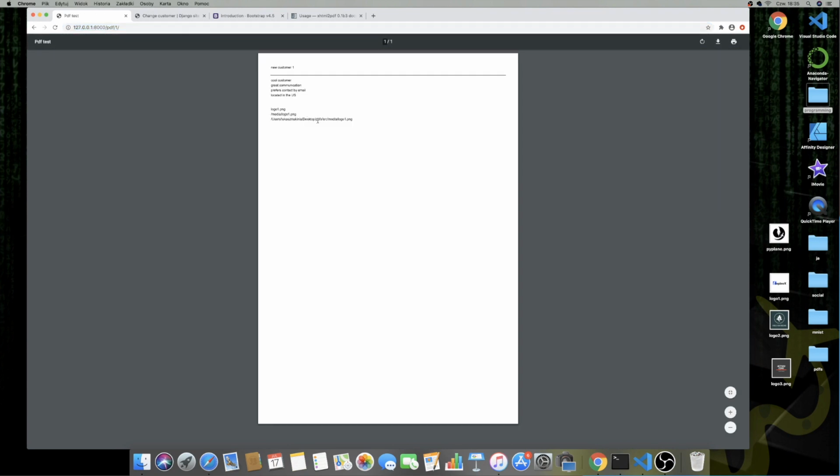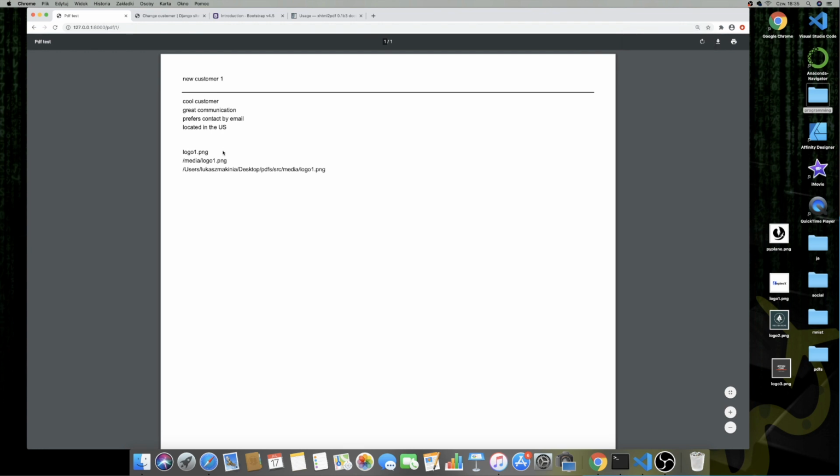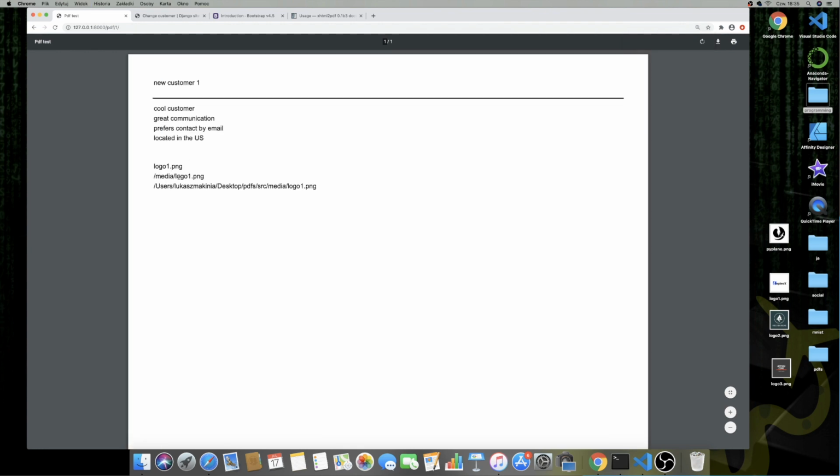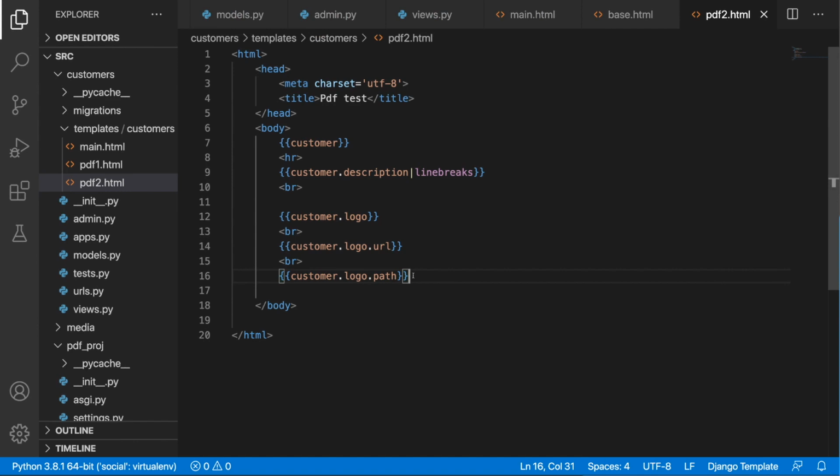Okay, so let's save this now and hit refresh, and let me make this just a little bit bigger. Here we have the name of the file, then media, name of the file, and the full path where we keep the image on our computer. If we want to test this out to actually display the image, let's do the first option: img src is equal to, and I'm going to grab the customer logo and give it a height equal to 200 pixels.